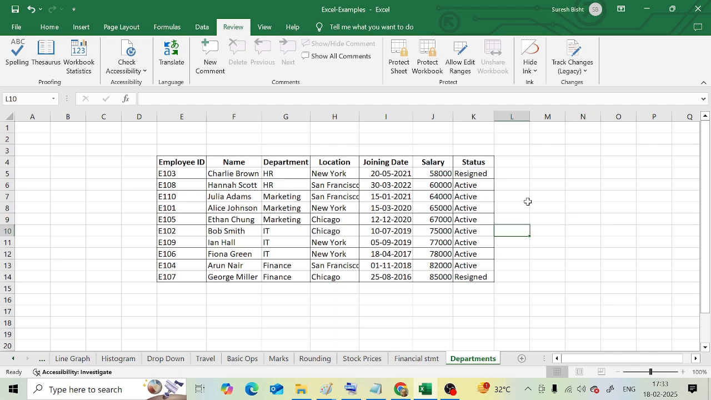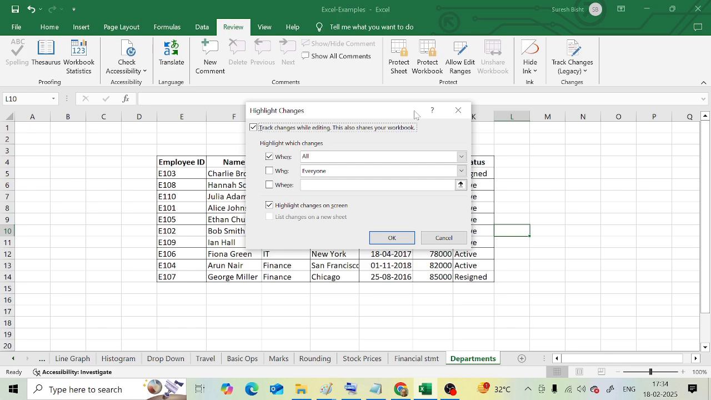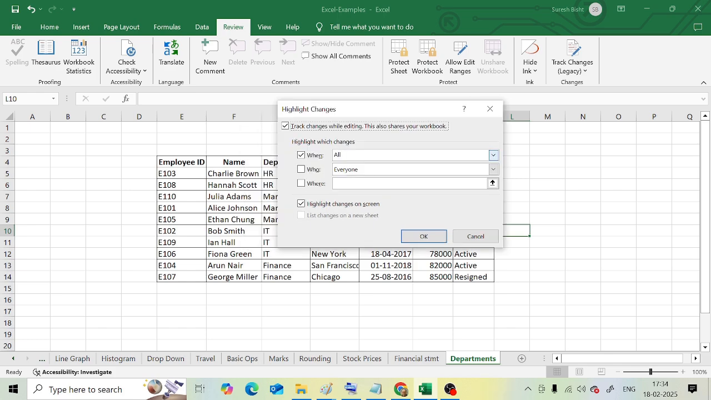Before you can start tracking changes, you need to go to this option. Under the review tab you'll find the track changes option. Just go there, say highlight changes. So you get this highlight changes screen. So click on the checkbox which says track changes while editing. So you leave the settings as default. Here, where means you can specify which area of the Excel you want to track, who is everyone, and when is since what time. We'll leave it as default.